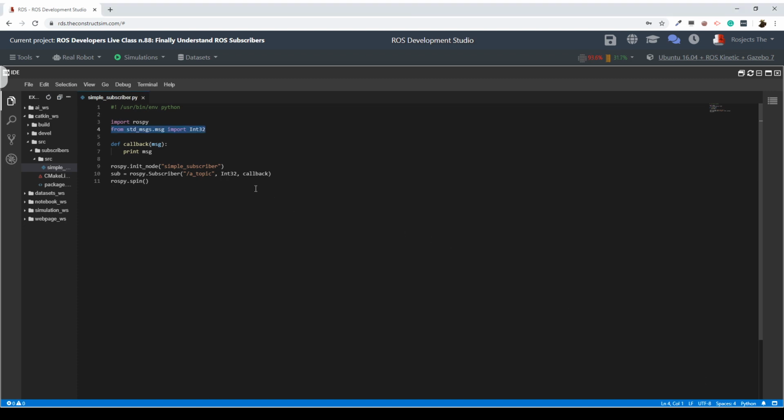Yeah, so this line, basically what it's doing is to import this type of message so that I can use it here. Yes? Then let's go back to a subscriber. So I define which topic I want to subscribe to, which type of message I am expecting on this topic, and finally I define a callback function.